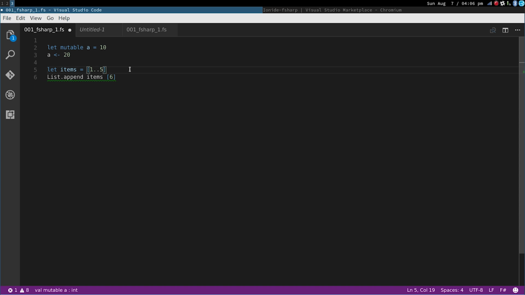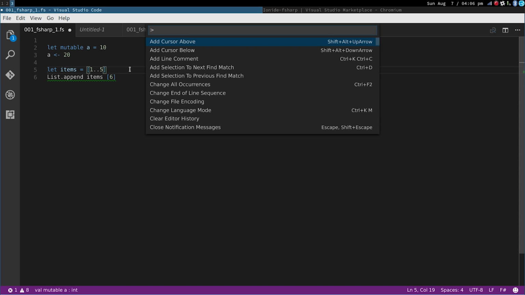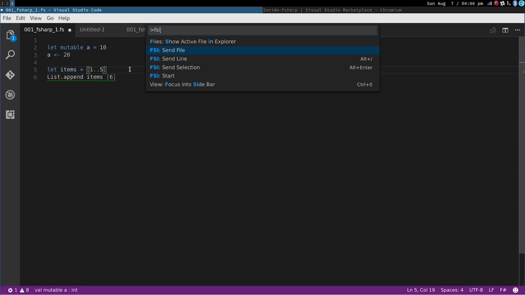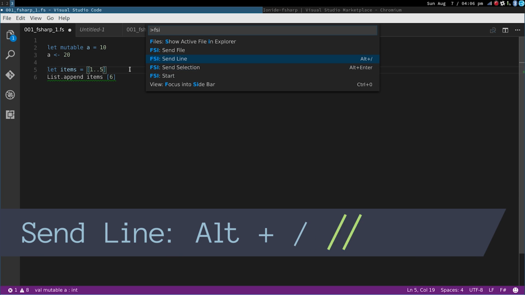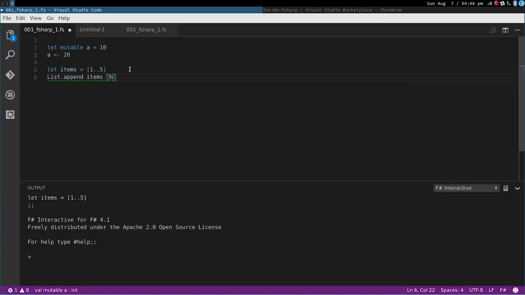And the nice thing about the Ionide extension is if you go into the command palette in VS Code and type in FSI, you'll see that there are a few different options for being able to evaluate code in real time within VS Code. You'll see that there's the send file command, there's send line, and there's also send selection. So in this case, I just want to send the line, and this is bound to Alt and slash, so that actually makes it a little bit easier to get to. So I'll run this command now, and this output pane pops up, and this will show us that we have a list that contains values 1 to 5.